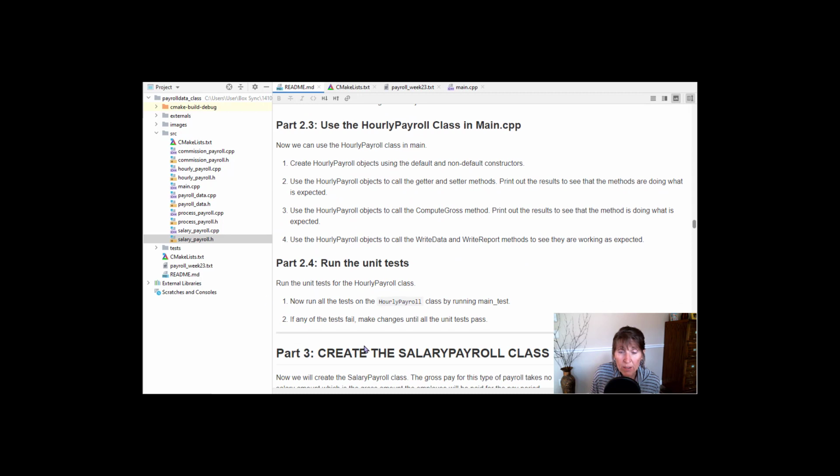Then you can also run the unit tests. Now currently, main test is set up to run the hourly payroll tests. So there's going to be multiple tests. And in fact, if you check out the test folder, there's several of the test.cpp files. But right now it's just set up to do the hourly payroll test. So you can run those unit tests to see how they work. And this is going to give you a chance to run those unit tests along the way instead of having to wait till the very end to run them. So that then, now you've got the base class, payroll data, written, and this first class that inherits, the hourly payroll class that inherits from the payroll data class.